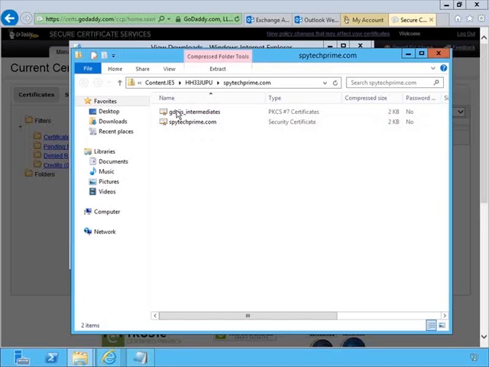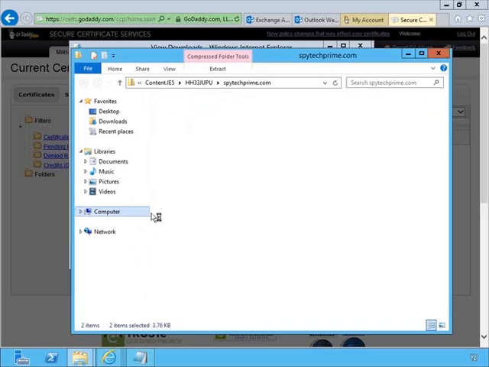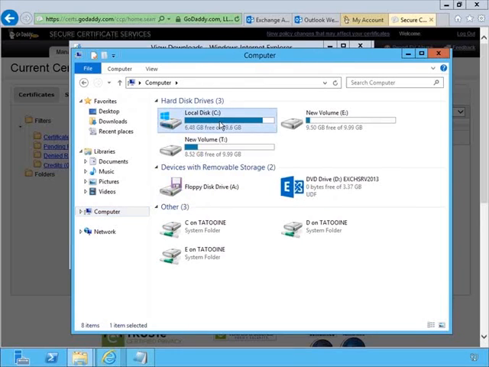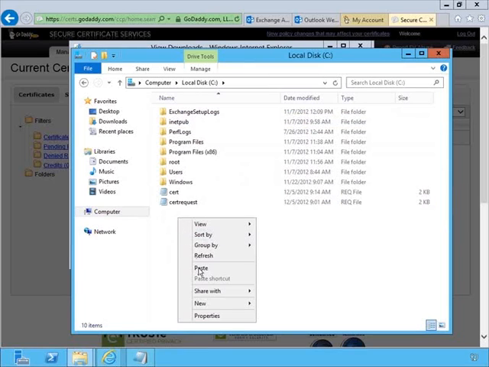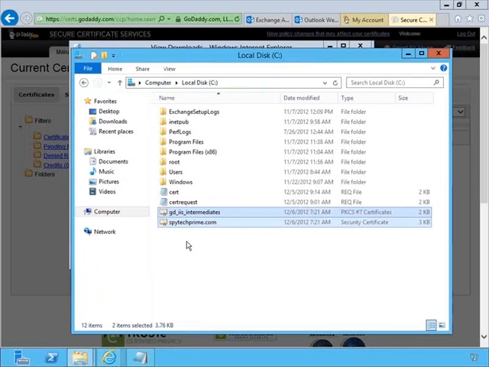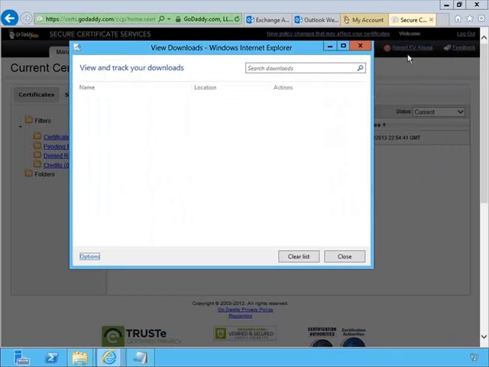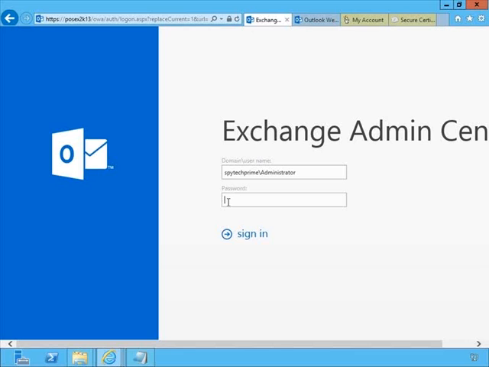We'll take both of these and we'll copy them out of their zip file. We'll drop it right here at the C drive. That'll just make it easier when we finish the Exchange certificate portion when we jump back over to the Exchange server. So at this point, we're good to go. Let's jump back over to our Exchange Admin Center.